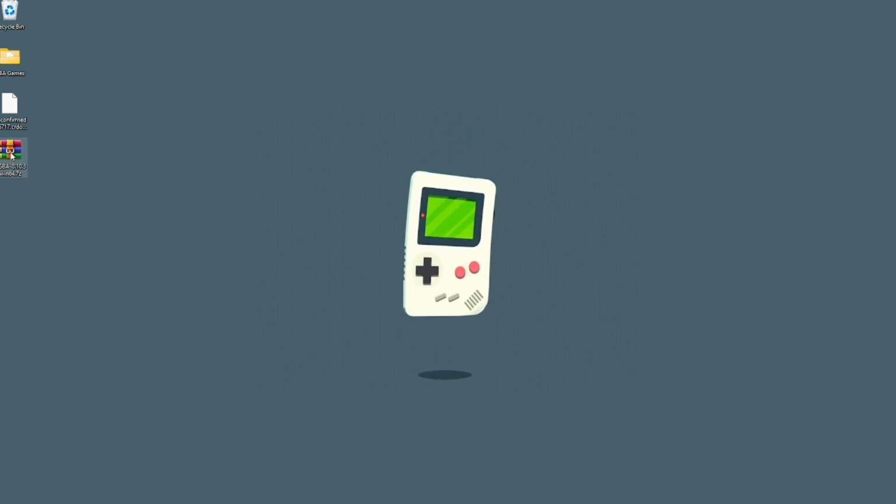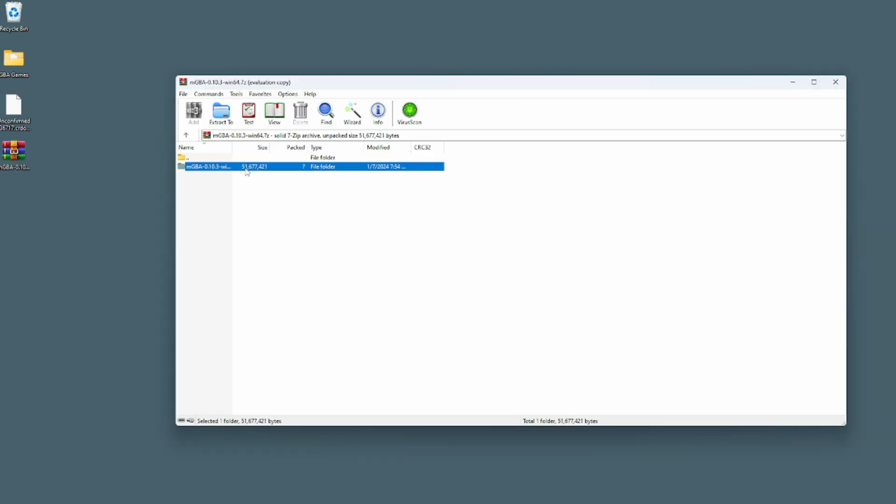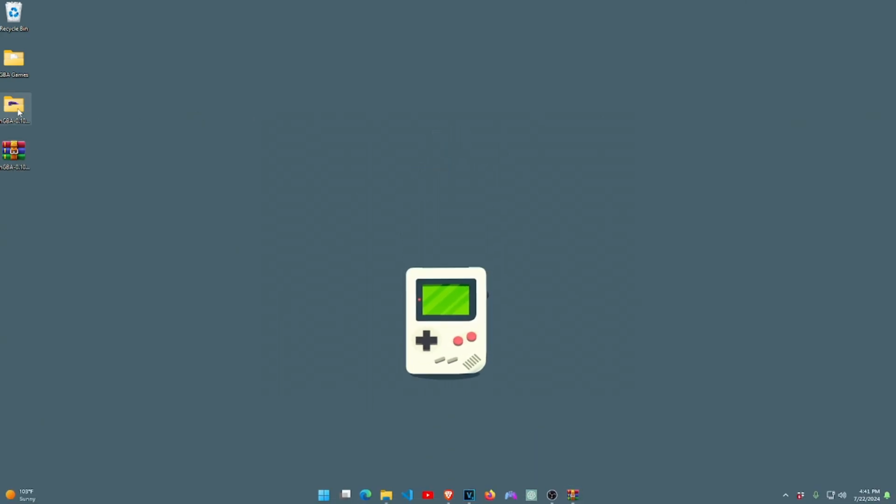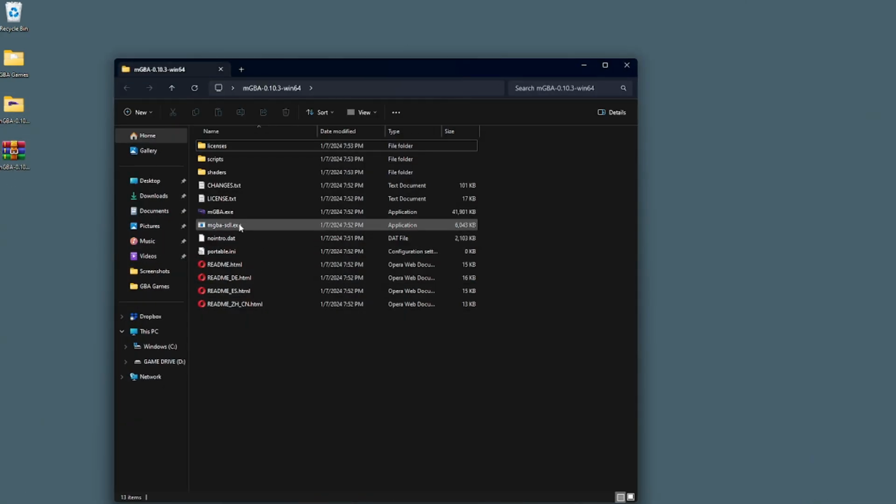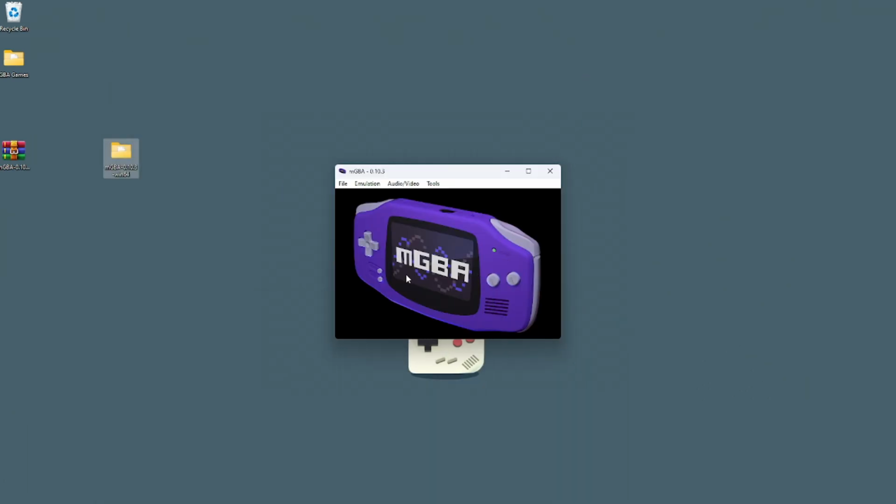Install this one. You want to extract it to your desktop. So extract this file here, put it on your desktop, and you want to open it up. Once you see this, just open the mGBA file. We'll get something like this.